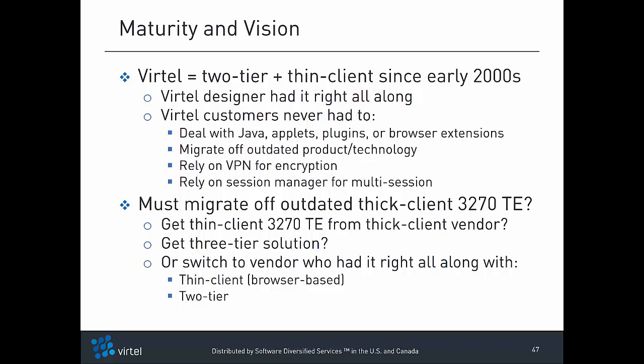Virtel customers never had to migrate to a new solution, whereas the customers of those vendors who have recently come up with web-based solutions have for many years had to deal with the inconvenience of client-based solutions, especially those relying on Java applets, and they are now faced with the need to switch to web-based technology. While they migrate to web-based technology, maybe those customers should consider migrating to a two-tier solution so that they never have to deal with middle-tier servers and so that they instead get the full benefit of a thin client two-tier solution.